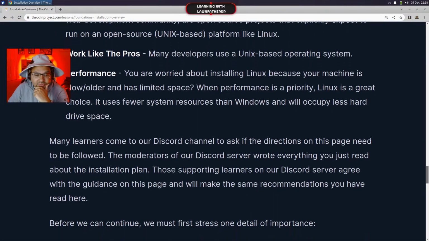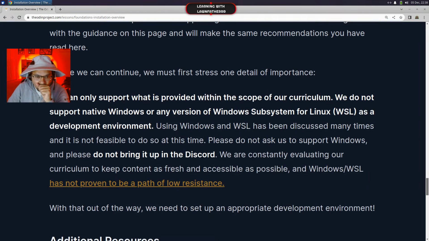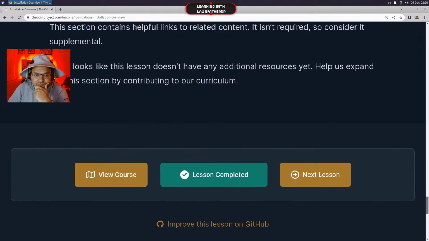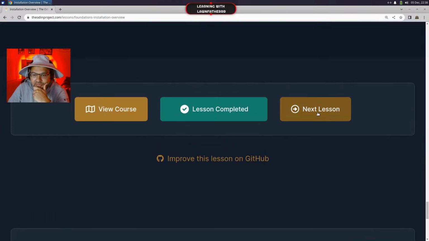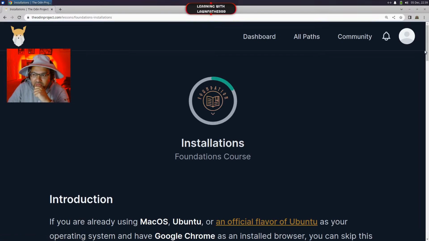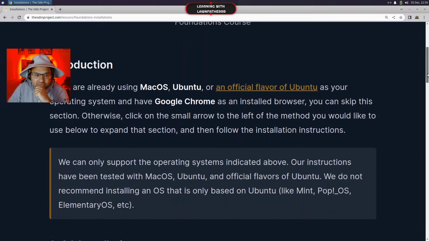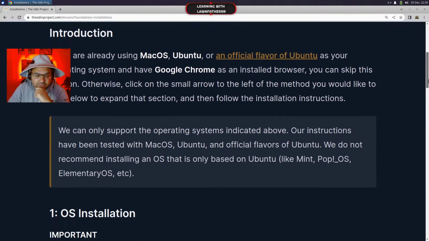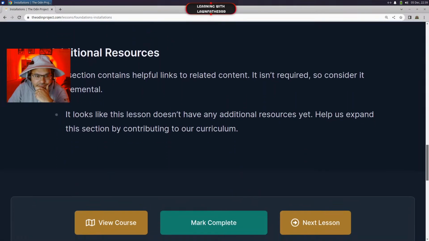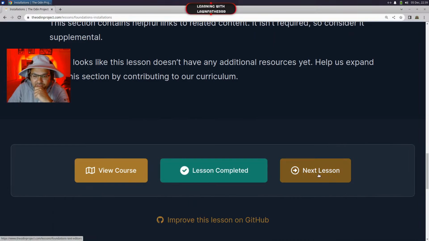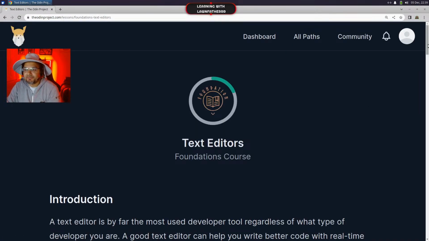Is that the only thing that was covered in this one? I guess so. Okay. Gonna mark this as completed and move on. And then if you're already using macOS, Ubuntu, or an official flavor of Ubuntu as your operating system and have Google Chrome installed, you can skip this section. Mark that as done. We're breezing through this thing today.